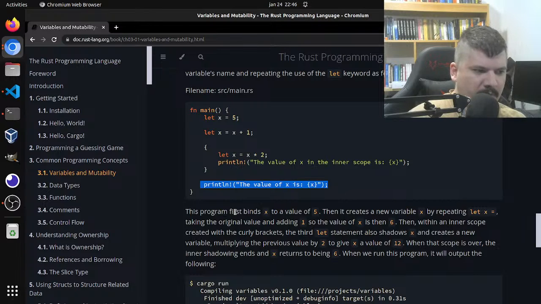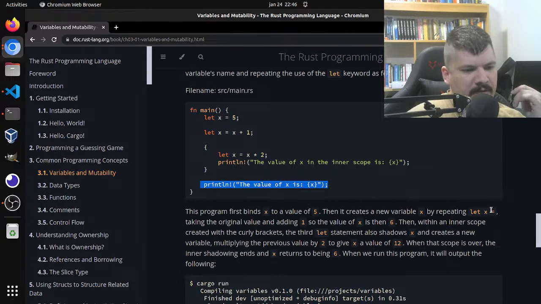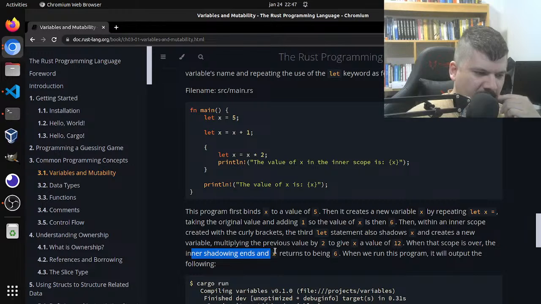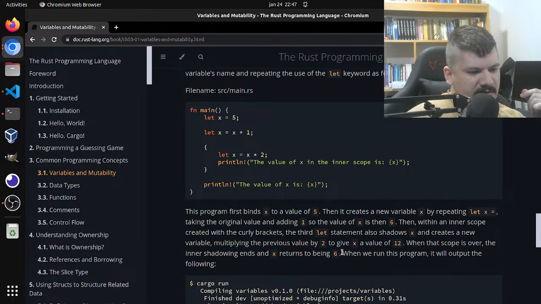Yeah. The program first binds x to the value of 5, then it creates a new variable x by repeating let x equals, taking the original value and adding 1, so the value of x is then 6. Okay. Then within the inner scope created, the third also shadows x and creates a new variable, multiplying the previous value and giving the value 12. When that scope is over, the inner shadowing ends. That's interesting. x returns to being 6, and if we run the program, it will output the following.